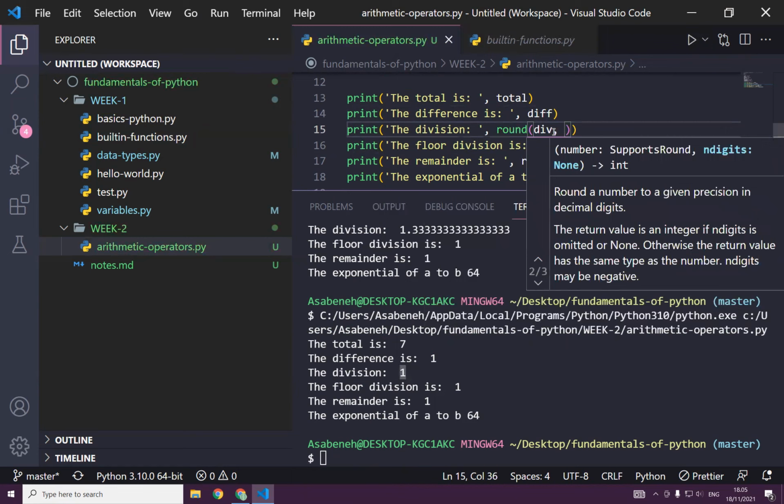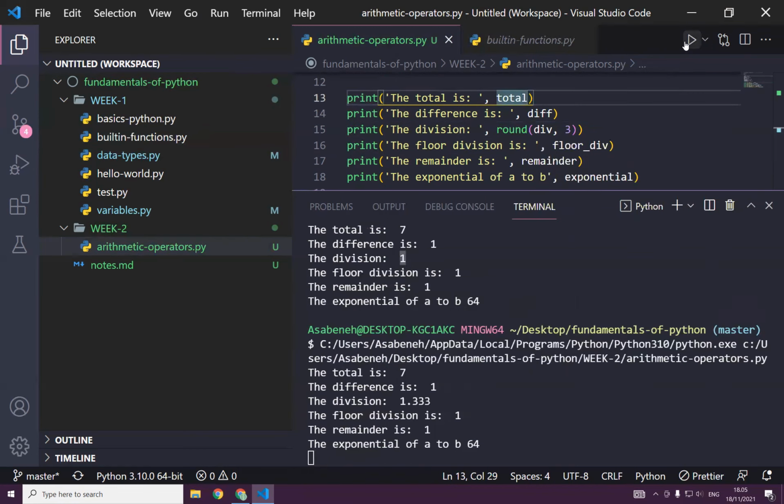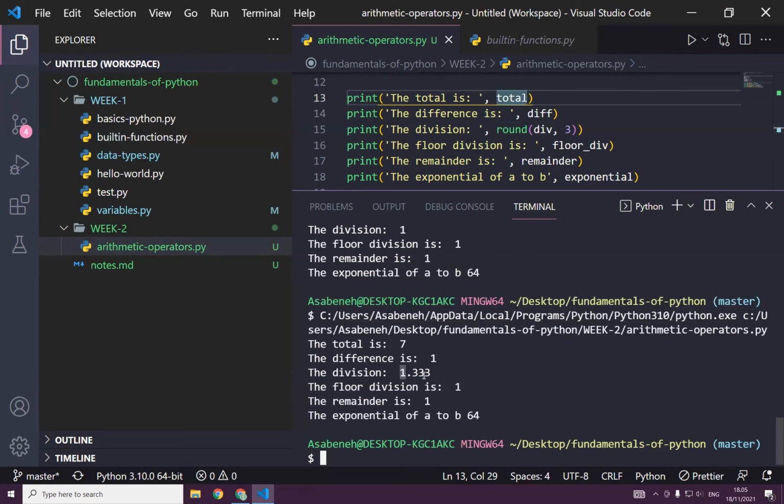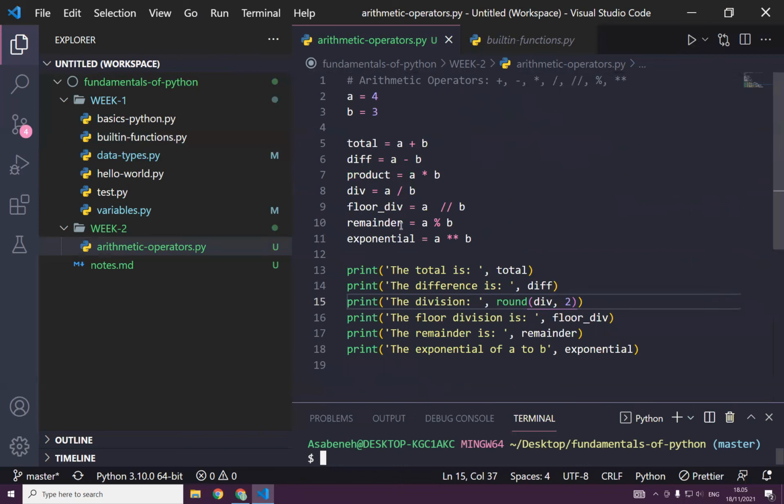Let's make it 3 significant digits. As you can see now, it's much better. If you want just 2 significant digits, then you have something like this. Great, you are done with arithmetic operators. Can we move or not? What do you think? If not, then let's move on to the next part.